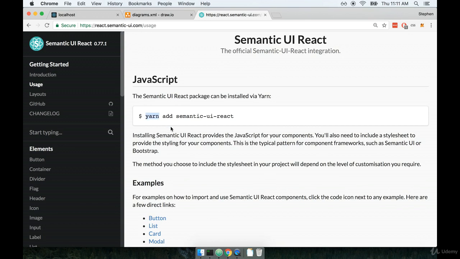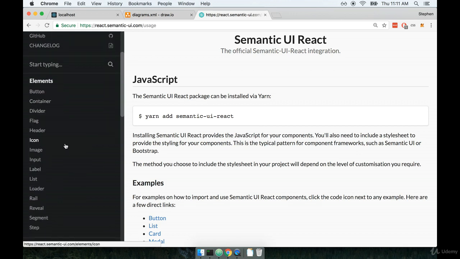In this case, they're saying, hey, use the yarn package manager, which is more or less equivalent to npm, which is what we've been using. The directions here clearly say, run this command, add the module Semantic UI React, which is what we just did. But what's a little bit misleading is that when you install this module, all you are getting is code to create these different components that are listed inside the module.